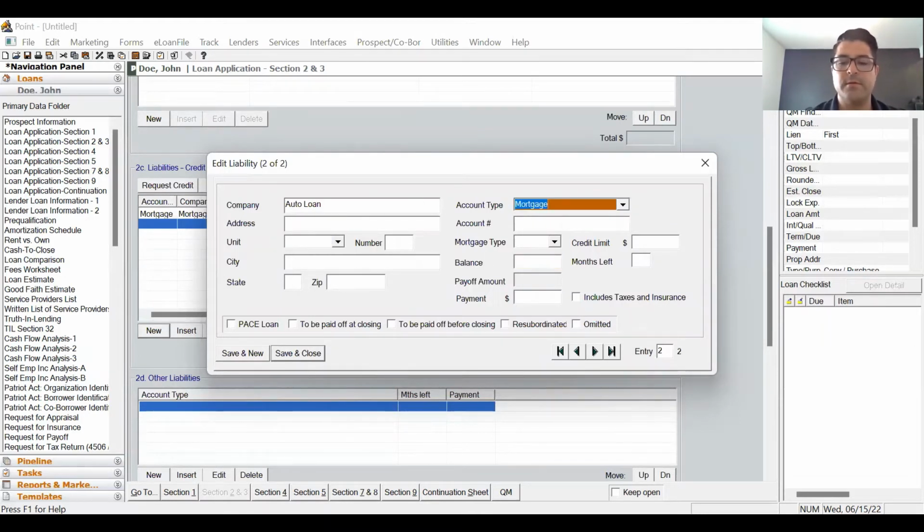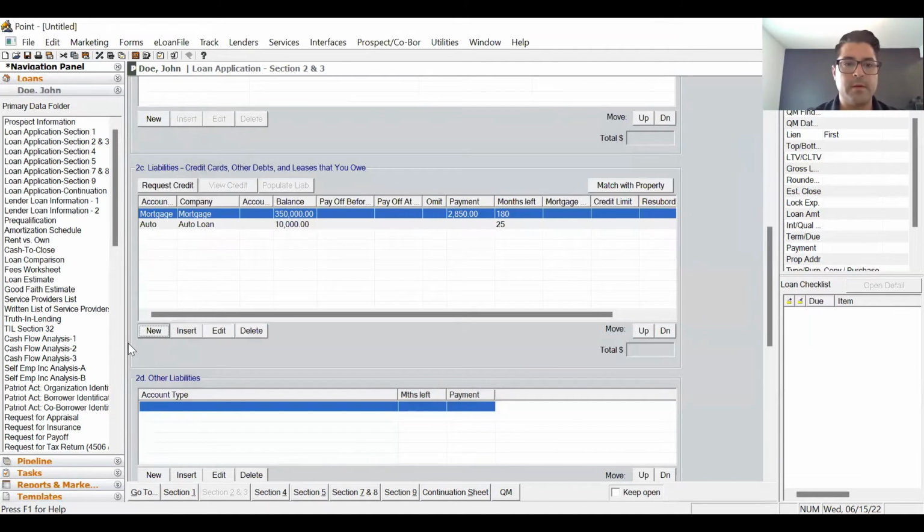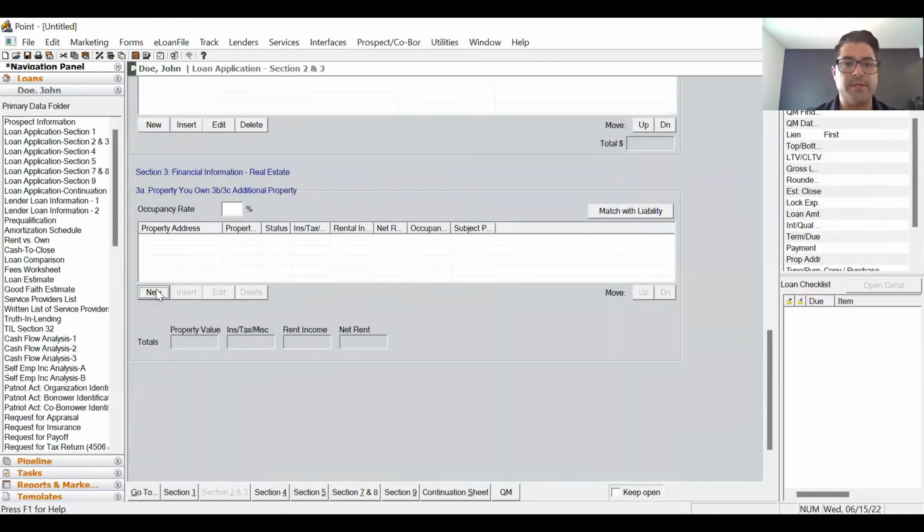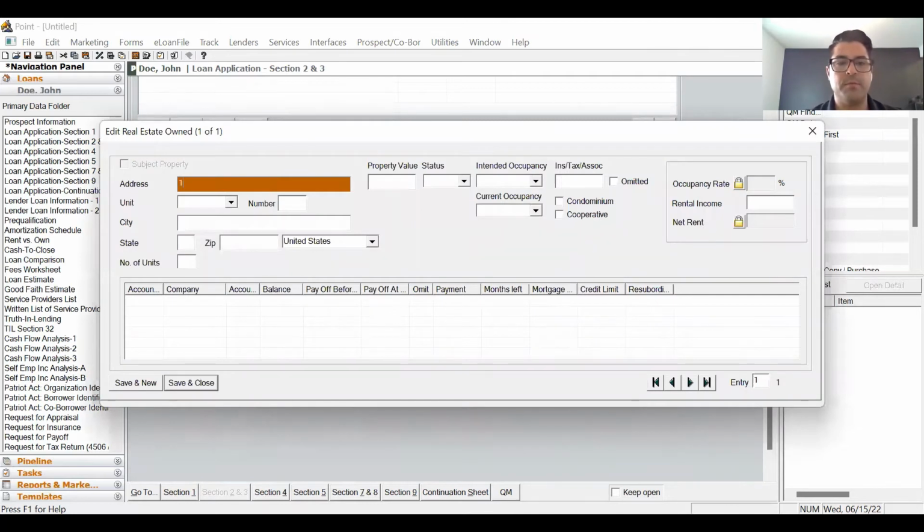This is going to be another one. And let's say it's going to be $3,000. We're going to do a rate and term here in this situation.